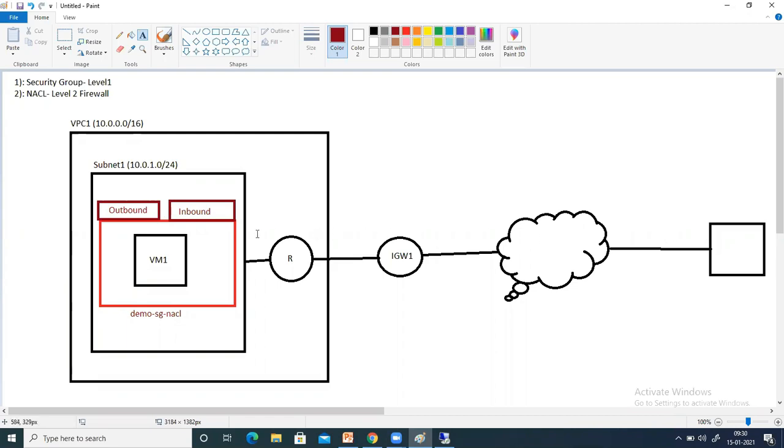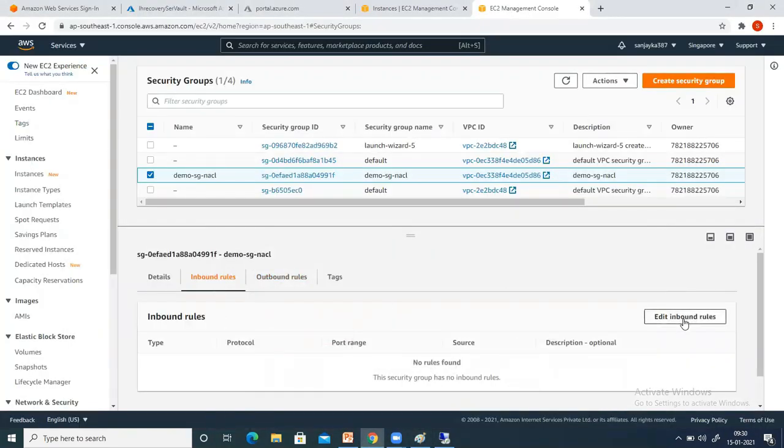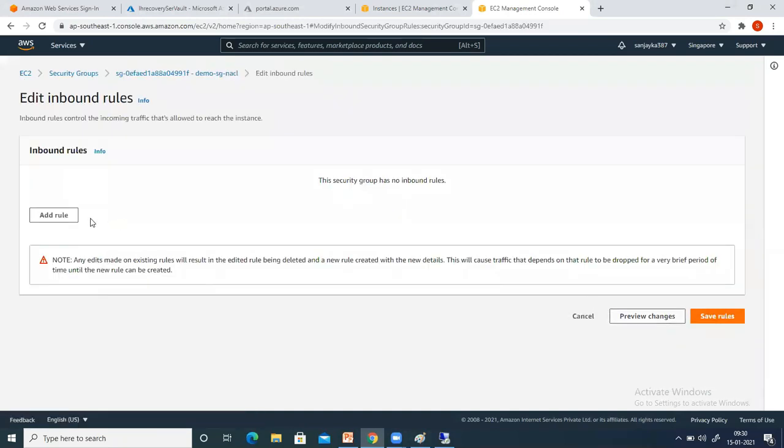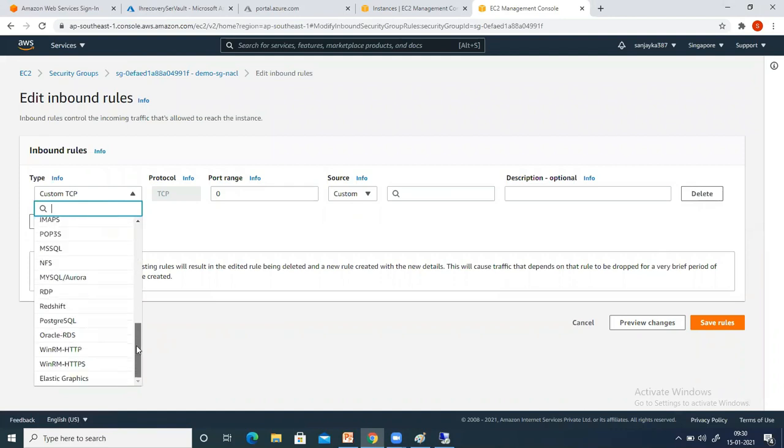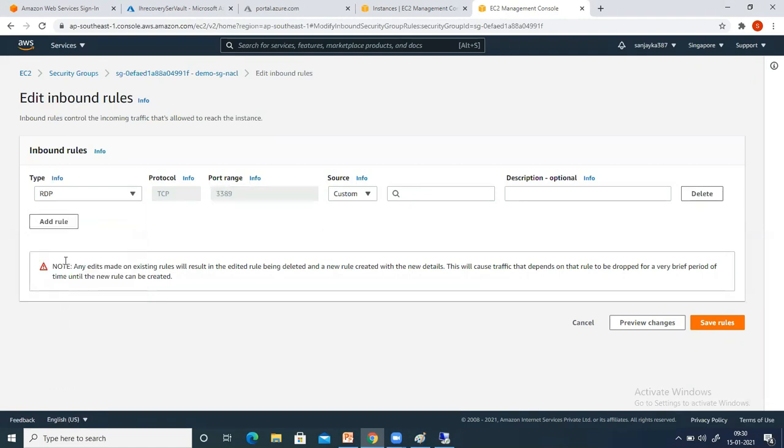But if I want to take the RDP session here, what I have to do is click on edit inbound rules, click on add rule. Here you have a list of all the popular ports. Everything has been mentioned here. So I will select RDP. The port number for RDP is 3389.